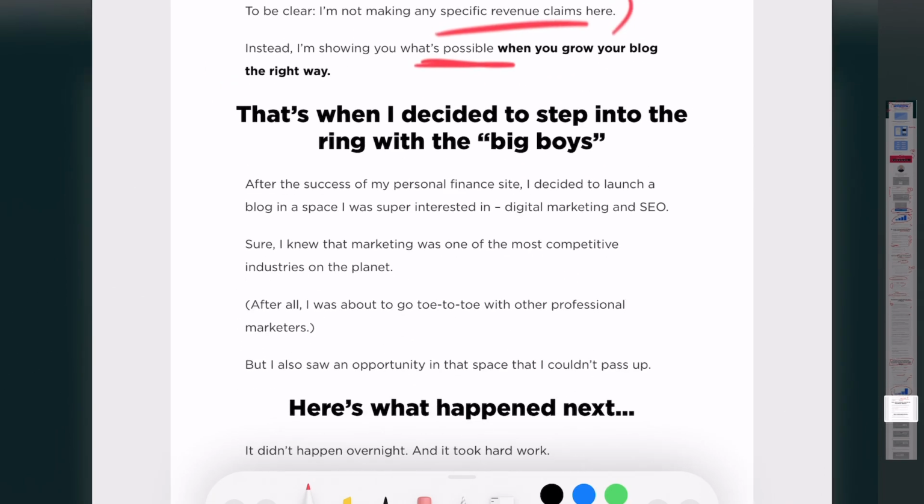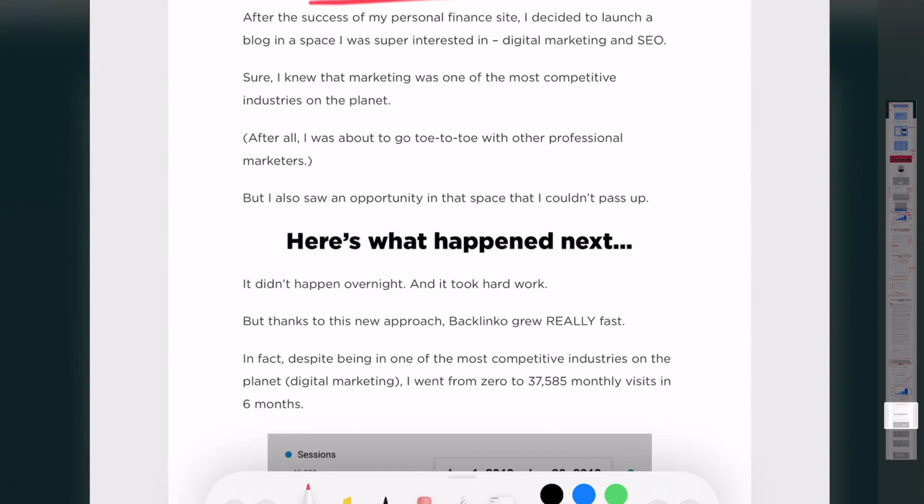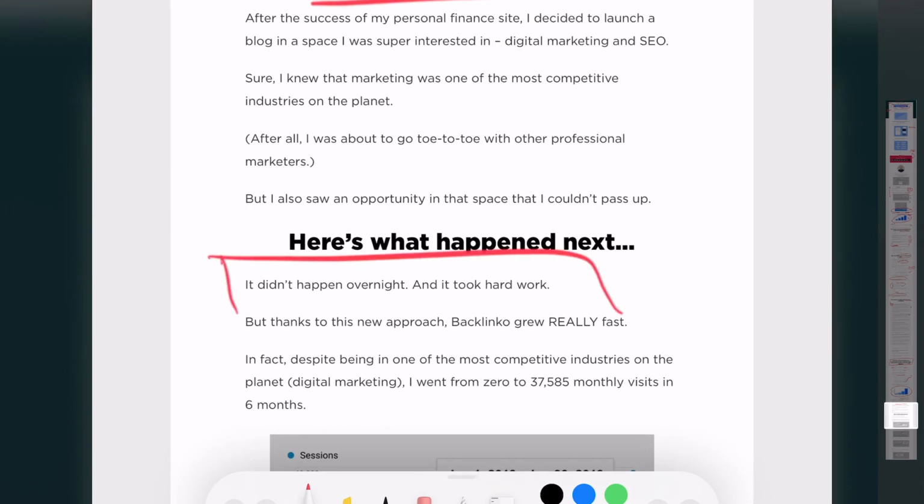And with this discovery, everything changed. And right now, as he's telling, he stepped into the ring with the big boys. And what happened next? As you can see, again, he's qualifying you, because he's telling you that it didn't happen overnight and it took hard work. So right now you're telling yourself, well, I can maybe get some interesting results. But the thing is, even if I'm using his magic system, I still have to put in the work and the effort in order to get the results.